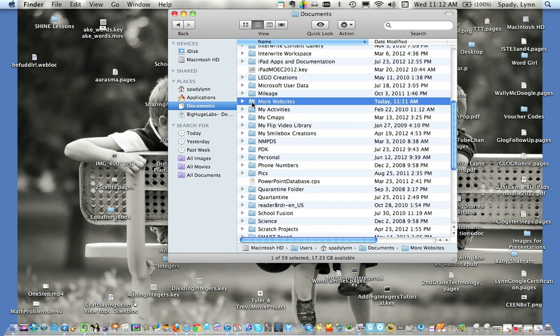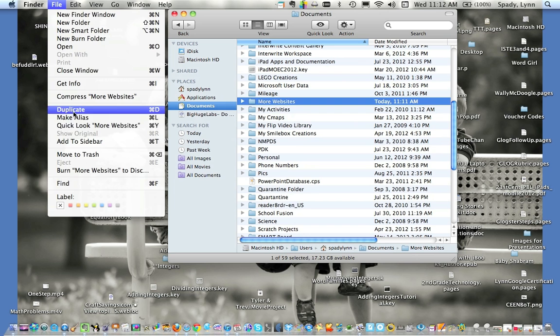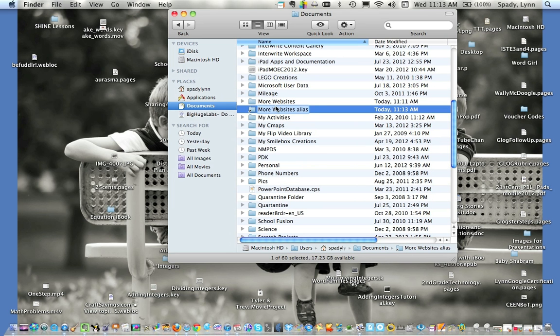So I want to keep it on my desktop so it stays in my brain fresh, and so when I look on my desktop I see, oh yeah, I have those websites there. So what I'm going to do is I'm going to go to File, Make Alias, and that simply makes another folder with a tiny little black arrow in the corner.